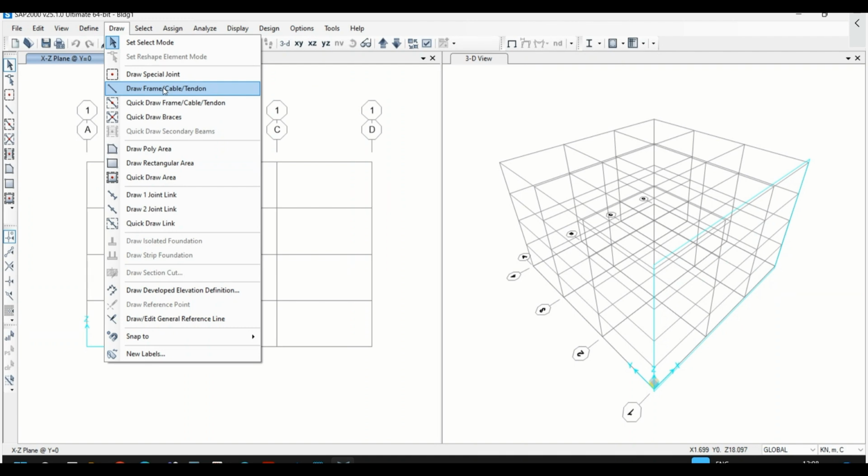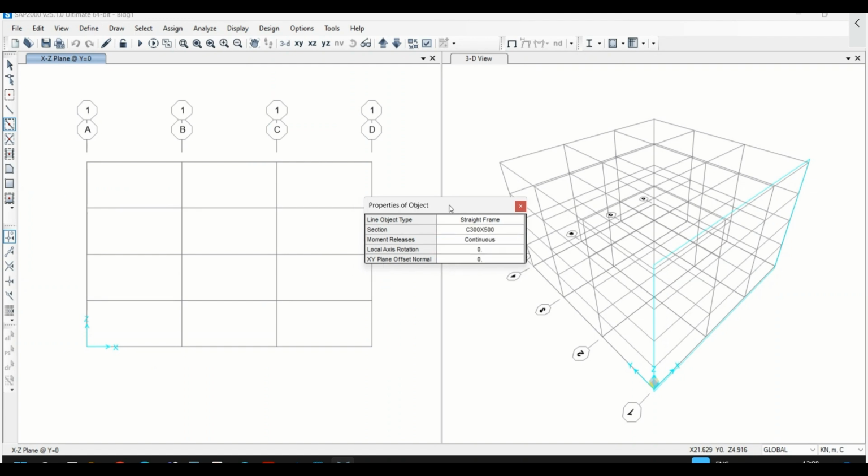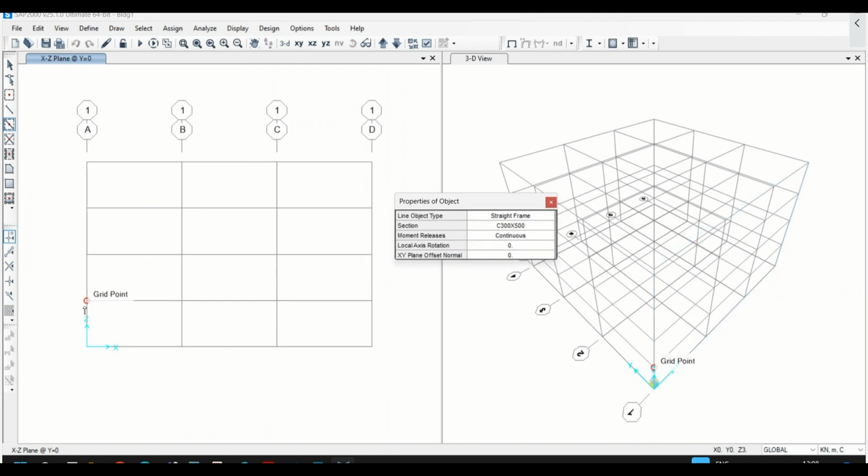Let's say the columns first. So I'll go for draw frame. Since we are having a grid system, we can make use of the quick draw options. So quick draw frame. I'll select the concrete column, and then you can click easily. So the idea is to complete one story at the bottommost level and then replicate it in other levels easily.